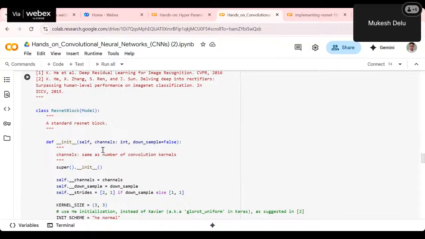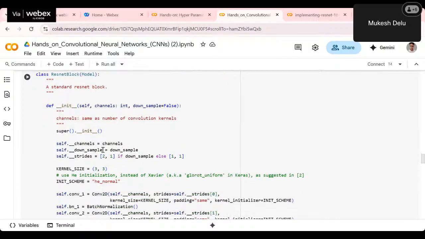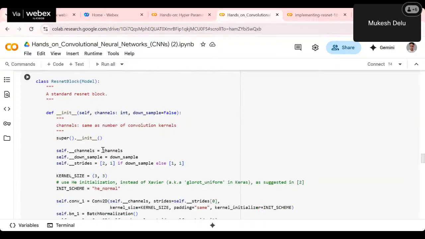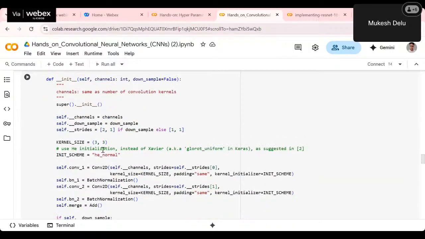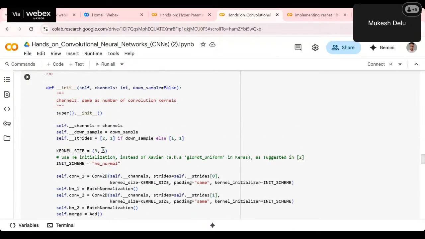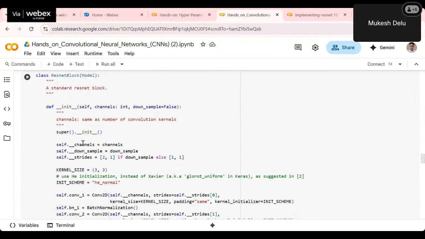So first we define the ResNet block. I'm using a different method to define the model here. In the previous one, I used the sequential method. This is the class and definition method. So I want to teach you two different methods to define a model.